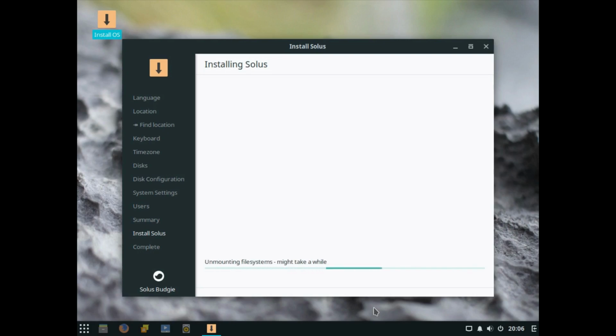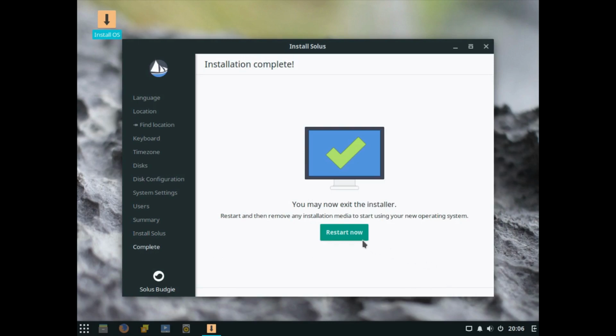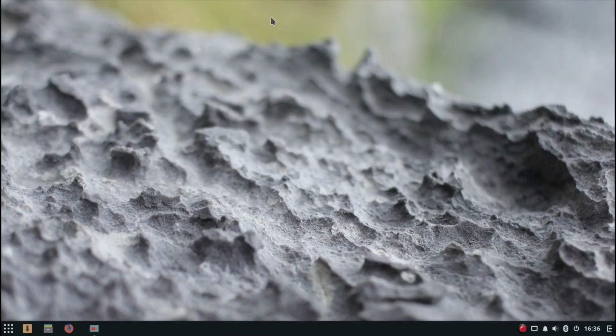And there we go. You just click on restart, we would reboot into it. But I'm going to shut this down and I'm going to boot into the Solus that I have on my physical machine, and we'll take this back up. Back in a second. Okay, so here we are booted into the Budgie Desktop for the Solus distribution.